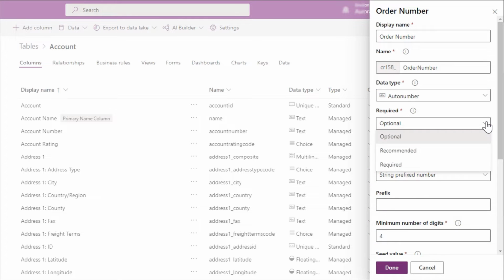The required field lets you specify if this field must be filled in when using the app UI. Optional means that the field is not required. Recommended is also not required, but in some app UIs, it will place an icon next to the field to draw the user's attention. And required means you cannot complete a record in the app without filling in the field. This setting can be modified at any time.